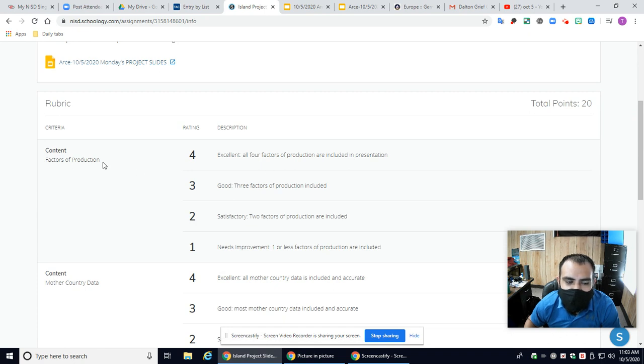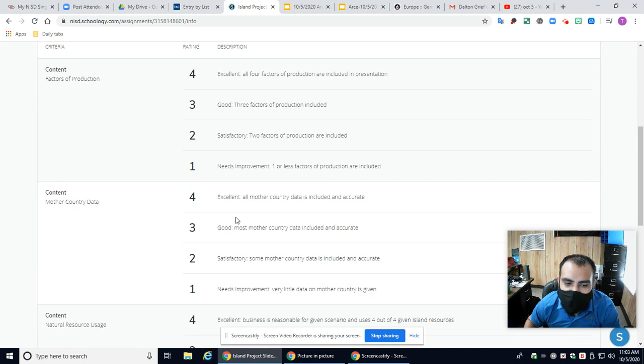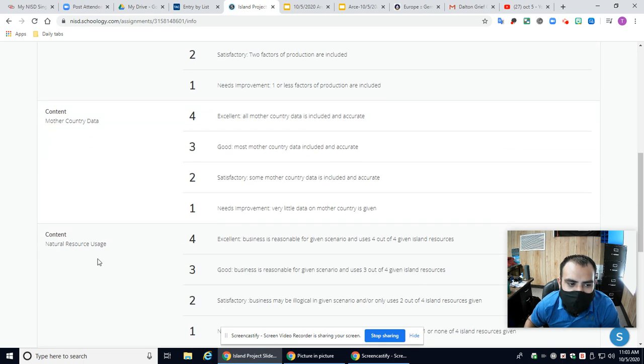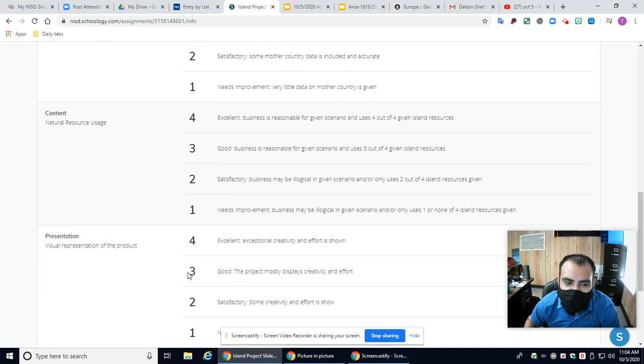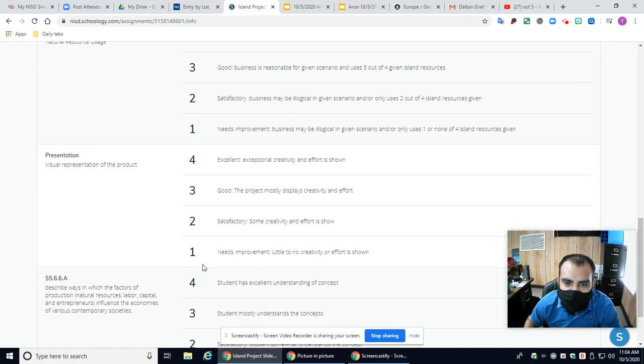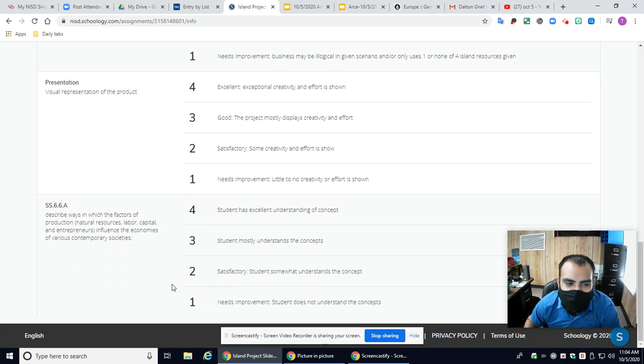As far as how this will be graded, if you go to the actual island project slides, you'll see here it's going to be graded for content on factors of production. It'll be graded on a scale from 1 through 4. Mother country data, 1 through 4. Natural resource usage, how are you using your natural resources for your projects, 1 through 4. Presentation, you're not actually presenting it, but the visual aspect, how is your overall presentation? Is it organized? Does it look like you put effort into it? And then the last one is your overall understanding of economics. Again, 1 through 4.